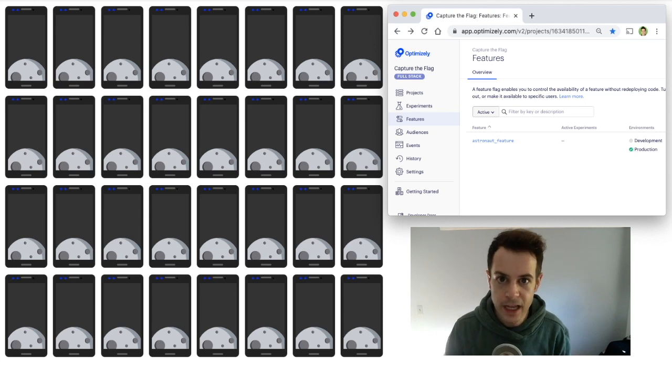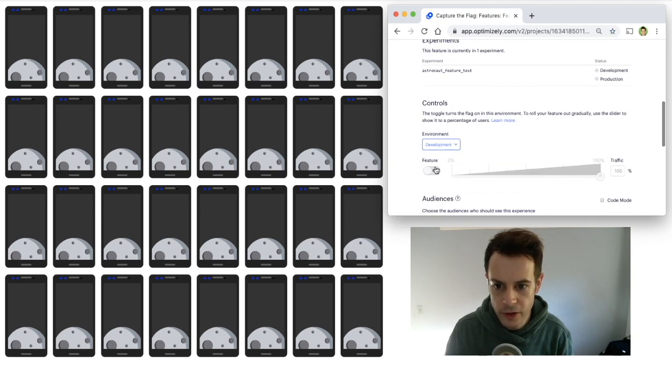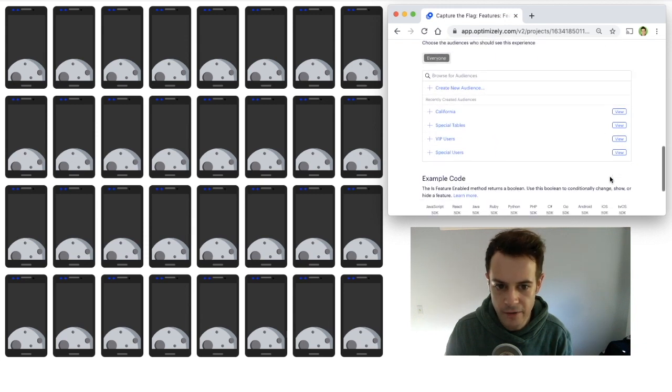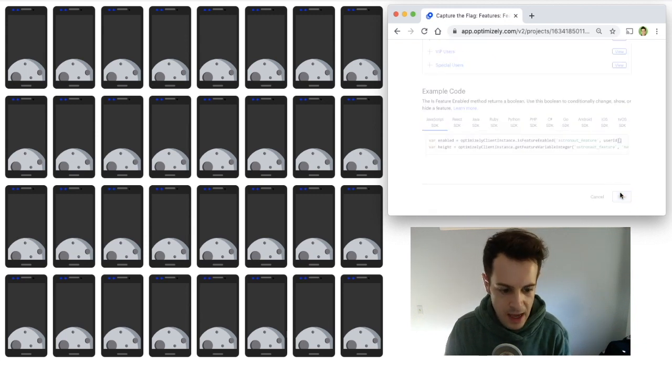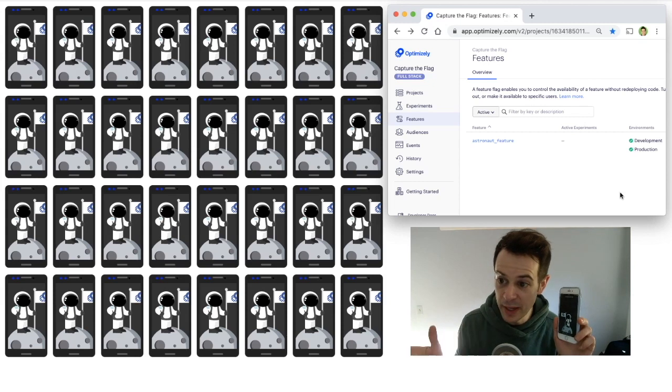All right, first capability of Optimizely, feature flags. With feature flags, we can launch a feature like our astronaut to all of our users with just a simple toggle of the switch. To 100% of our traffic, we can save this. And we can see that with Optimizely, we can launch features behind feature flags to all of our users. Bam! And nice, it's on my phone.